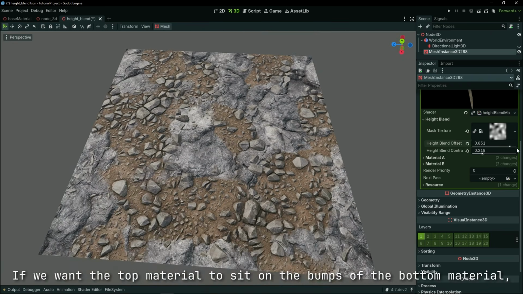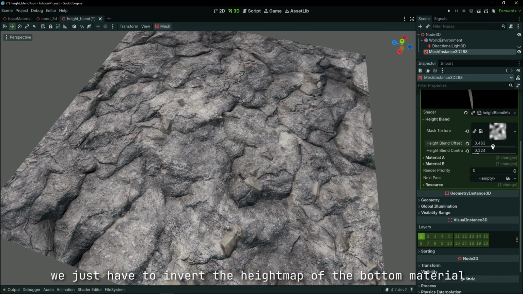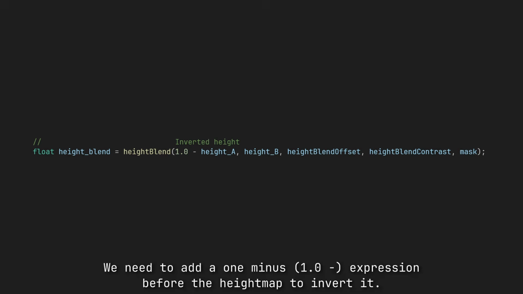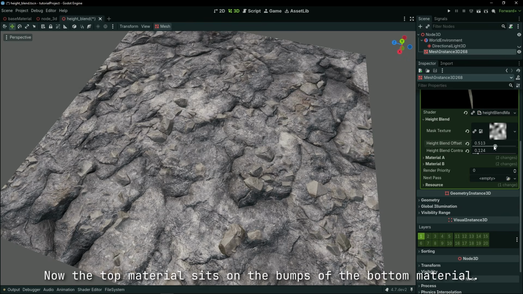If we want the top material to sit on the bumps of the bottom material, we just have to invert the height map of the bottom material. We need to add a 1- expression before the height map to invert it. Now the top material sits on the bumps of the bottom material.